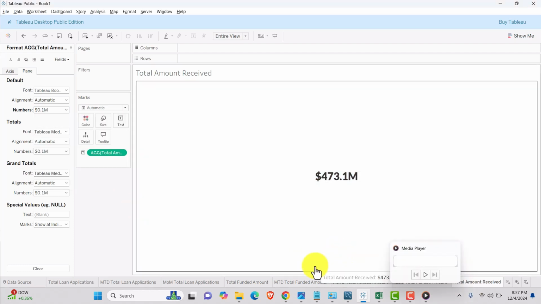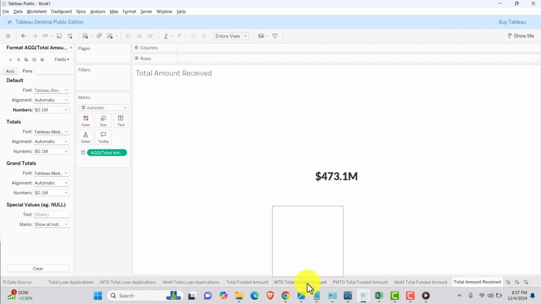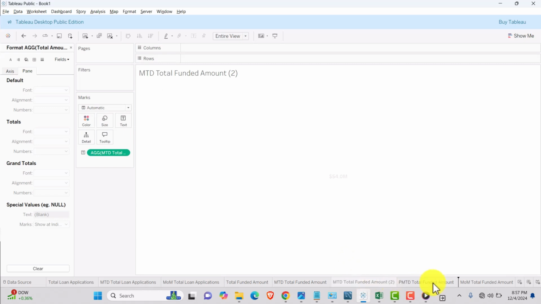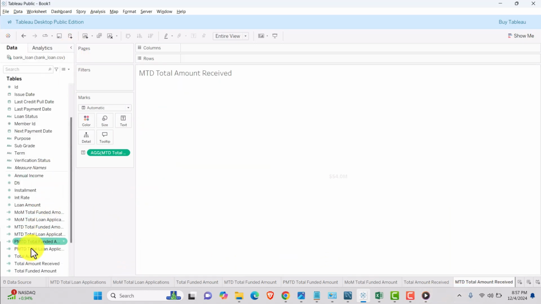Now we will calculate the MTD total amount received. So I will duplicate this page and I will drag it to the right. Okay, and I will rename it total amount received. And for the value, we will do the same changes as we did for the other. So let me make changes to this one. It's the MTD total amount received, so I will duplicate this value, MTD total funded amount.